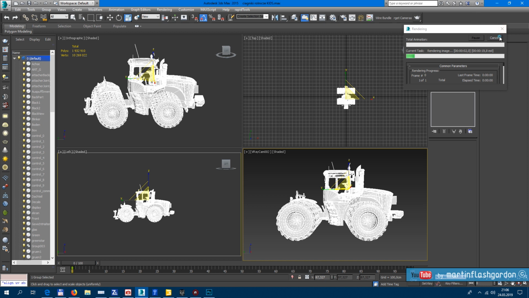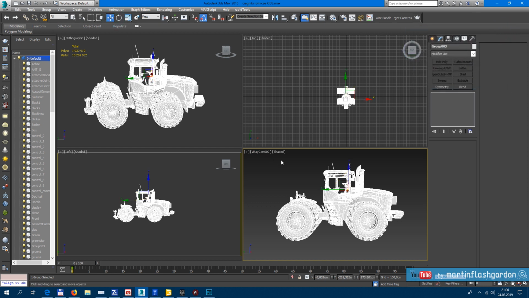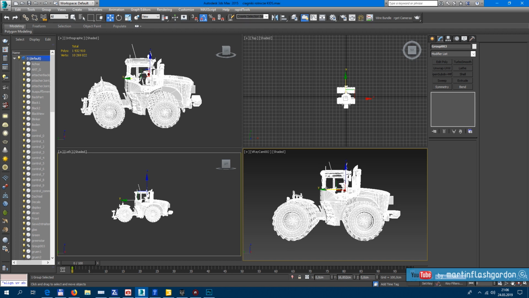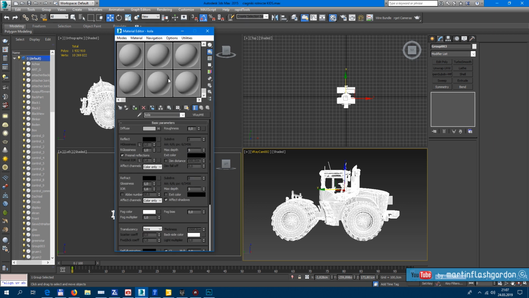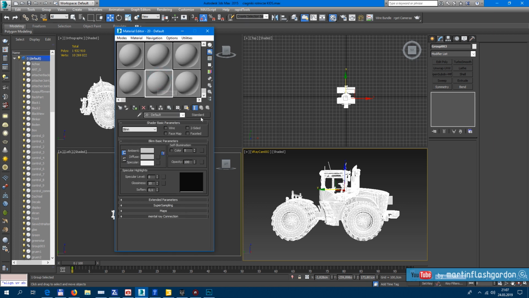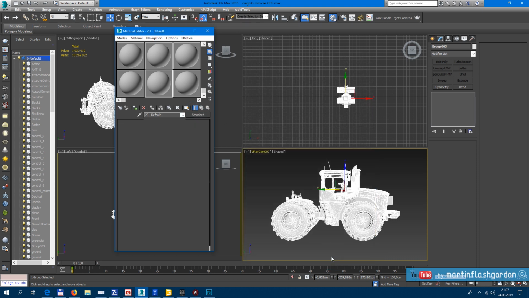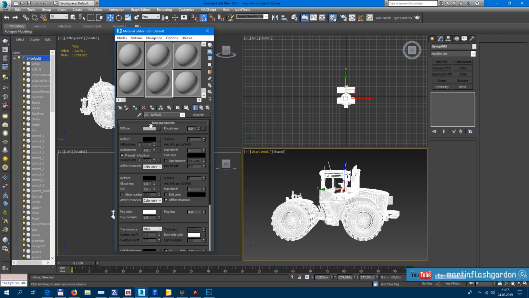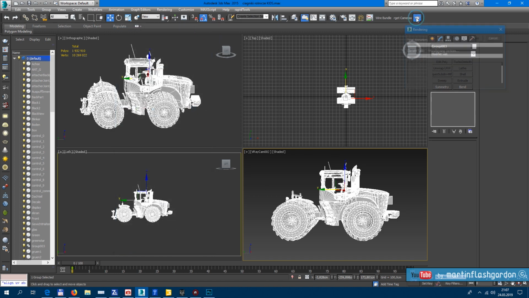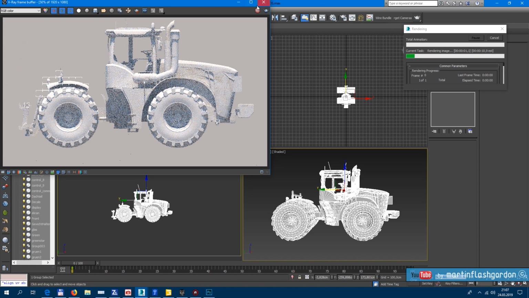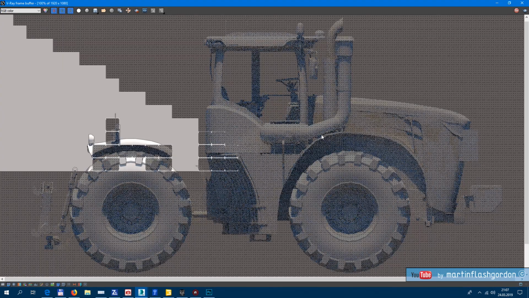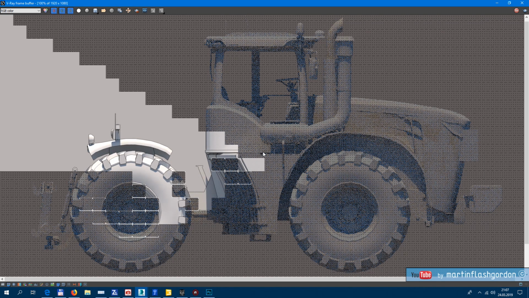But it doesn't look nice because we need a material for this. We create a new Vray material. Press Standard, Vray material, OK. Then you choose the color. I think this one is OK. And then assign material to selection. When we have the material, we do a render. We render our John Deere. It takes a while.